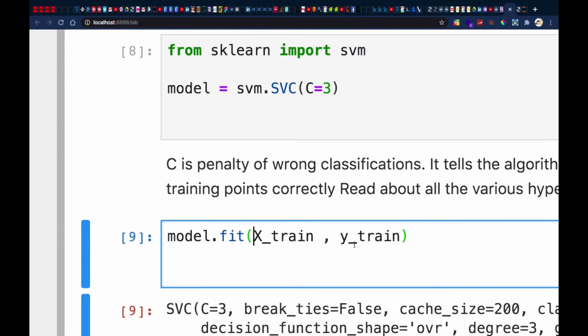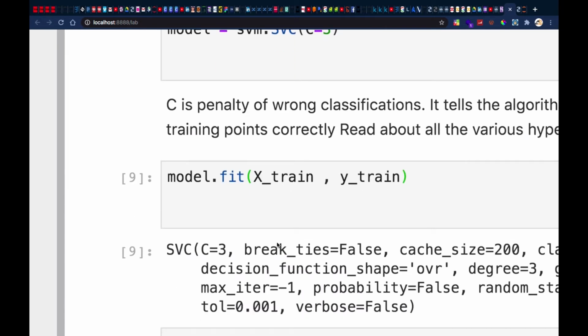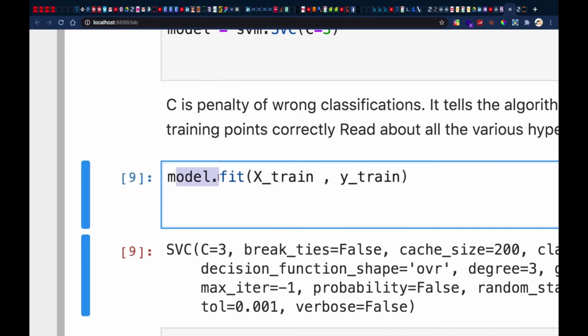This training data consists of 16,000 samples, just like we did over here, and later on we use the remaining 4,000 for the testing. So we use model.fit, that is to learn from. Fit means learn, so it's basically learning from this X train and then the Y train data.